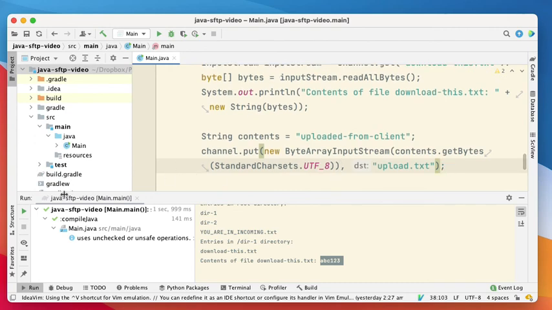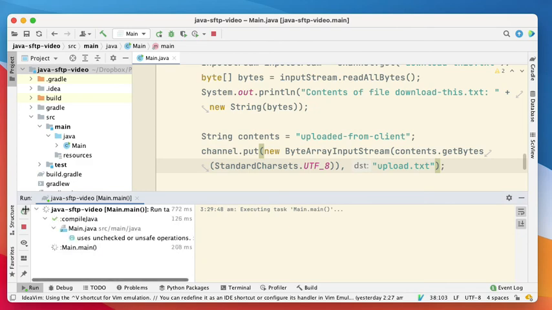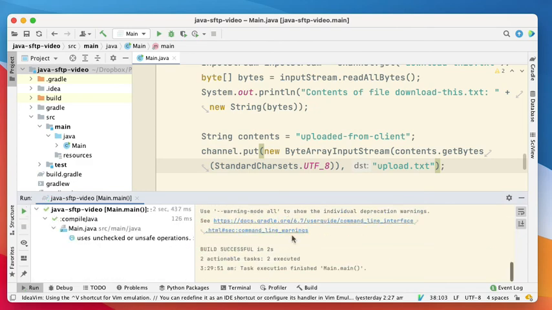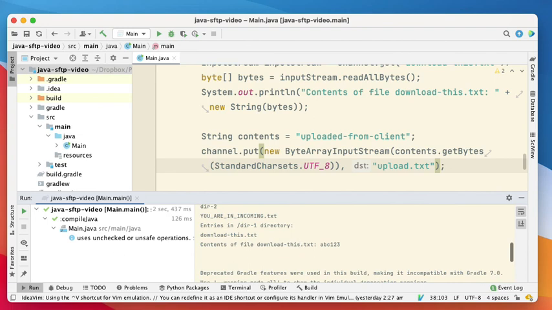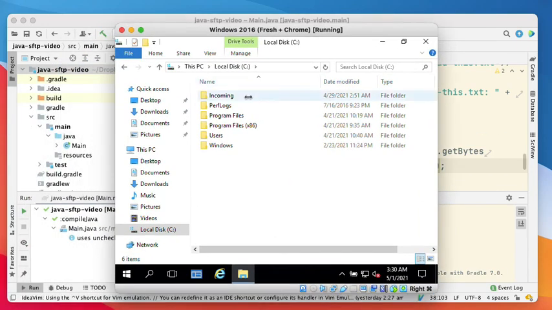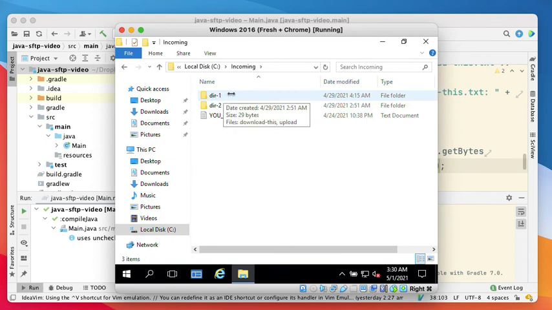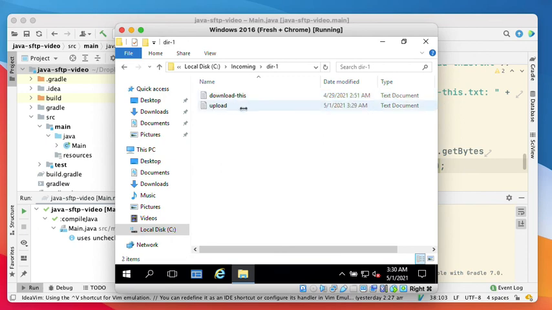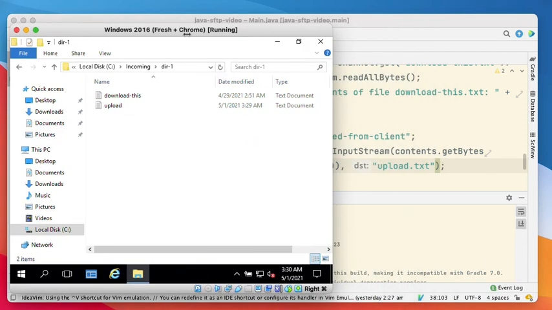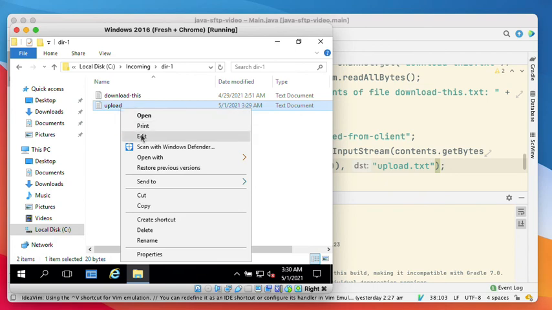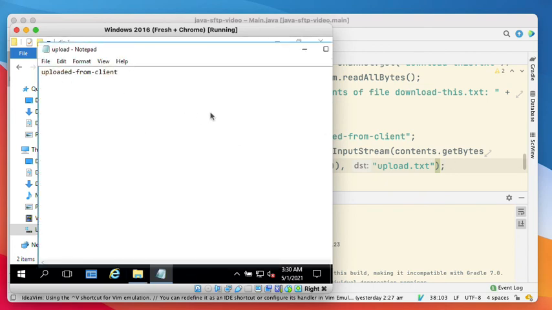Now let's try to run it again. Okay, so everything ran successfully. So let's check the server to see the file that we just uploaded. Let's go to the incoming directory, and we saved it to the dir1 directory. And as you can see, there is this uploaded file, because we saved it to uploaded.txt. When I open it, the content is upload from client.